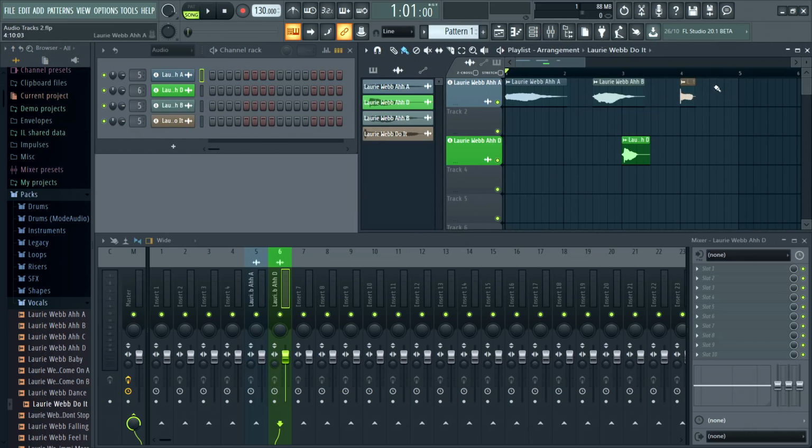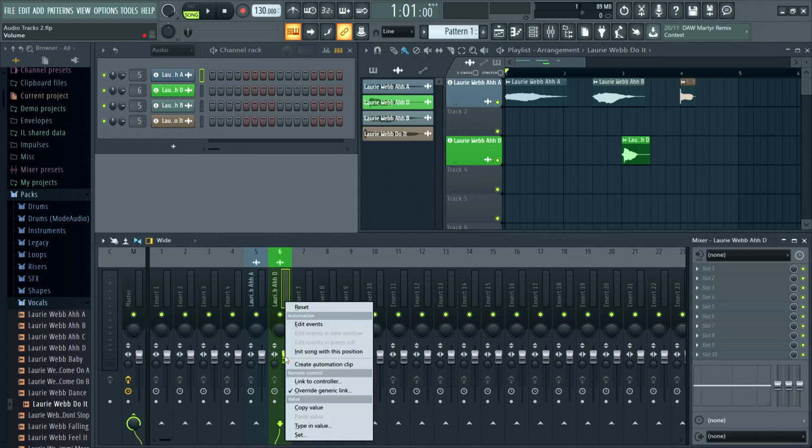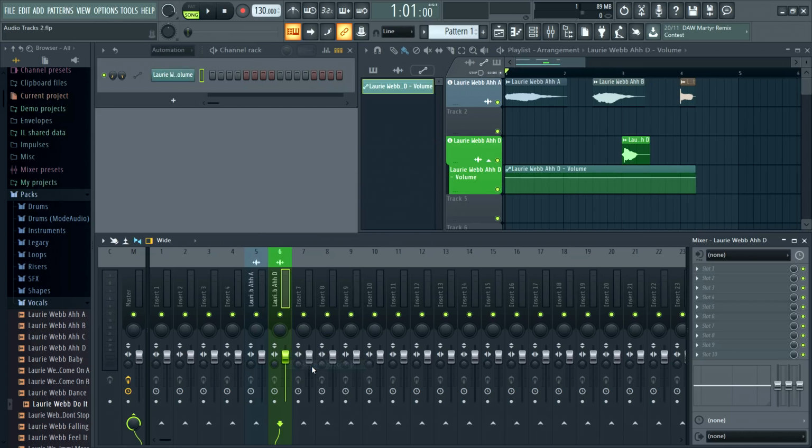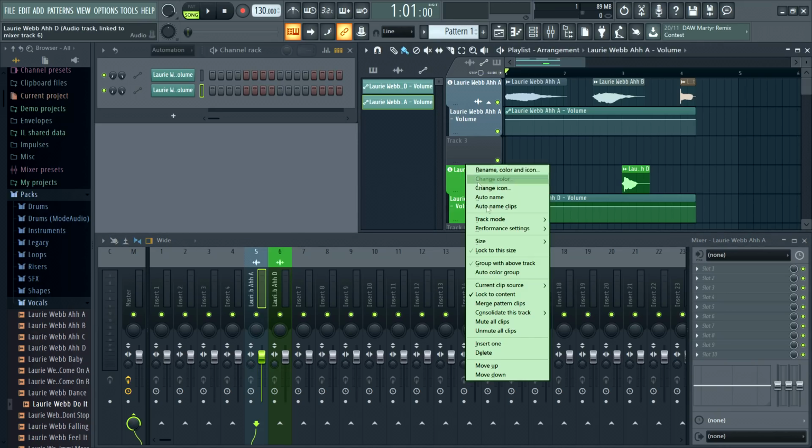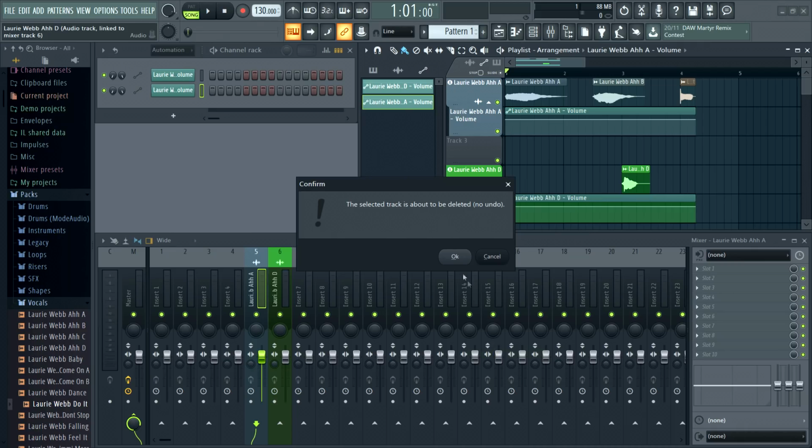Excellent. Similar to instrument tracks, if I create an automation clip for something related to the mixer track, like the fader or associated effects, the clip will be bound to the parent mixer track. And as normal, we can delete the audio track and everything associated with it.